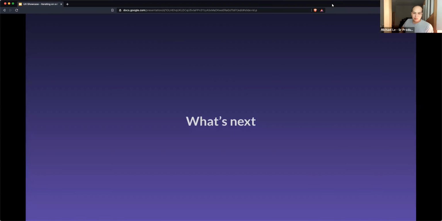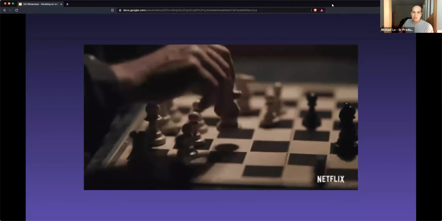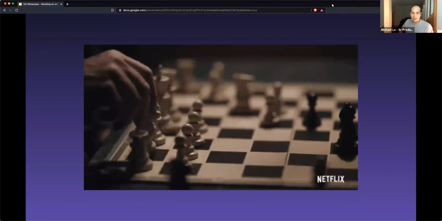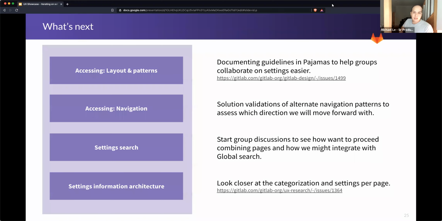So what's next? Yes, we can make moves now. And this time, not as a tentative cap, but with more purpose and determination. And what does that look like? Going back to our themes, what we're going to be looking at with accessing layouts and patterns is taking all the learnings that we've had for the past 6 months and documenting them as guidelines, as our North Star in Pajamas, to help groups collaborate on settings easier.